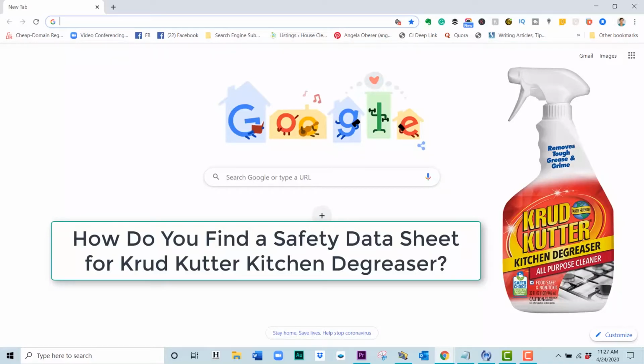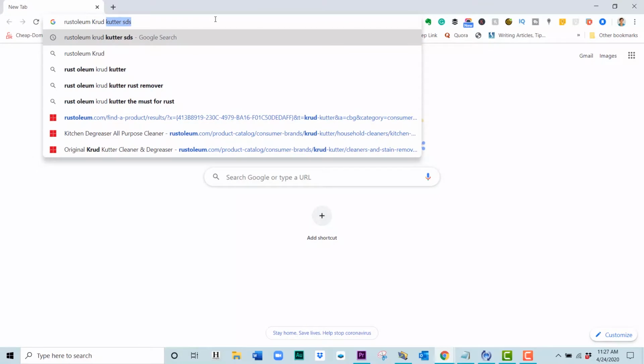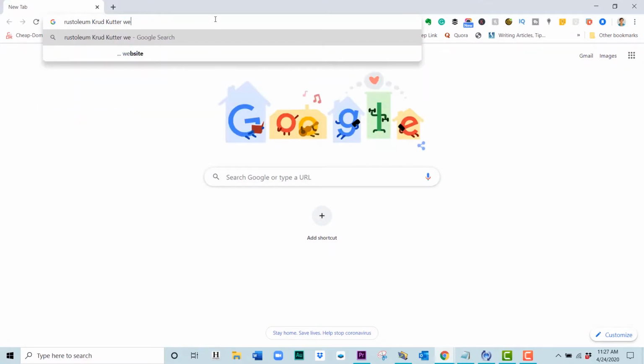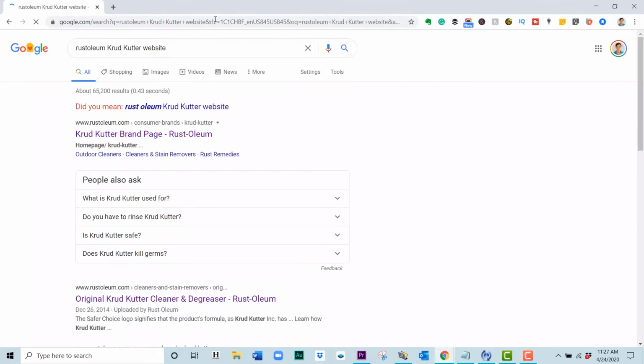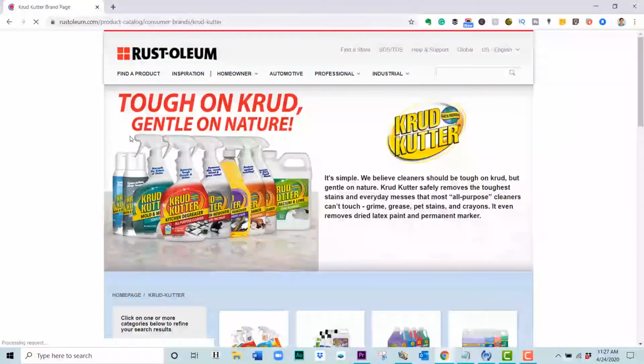All right, you asked how to find the SDS sheet for Krud Kutter Kitchen Degreaser. So the easiest way to do it is to go to Krud Kutter and the Rust-Oleum company, and you can type in either SDS sheet or website. Either will pull up the information that you need. So this is Rust-Oleum Consumer Brands, and that's going to lead us to Krud Kutter.